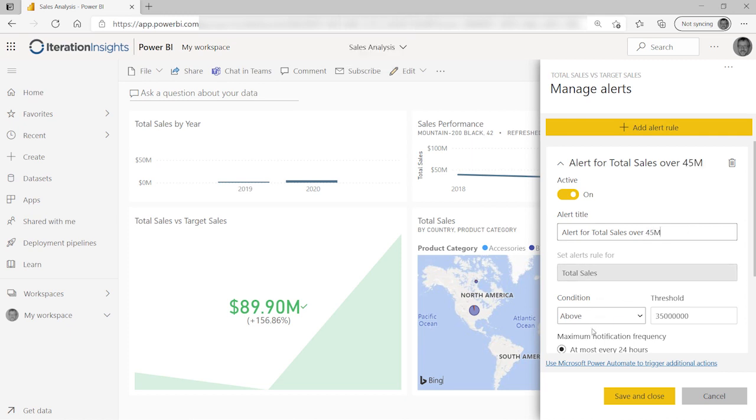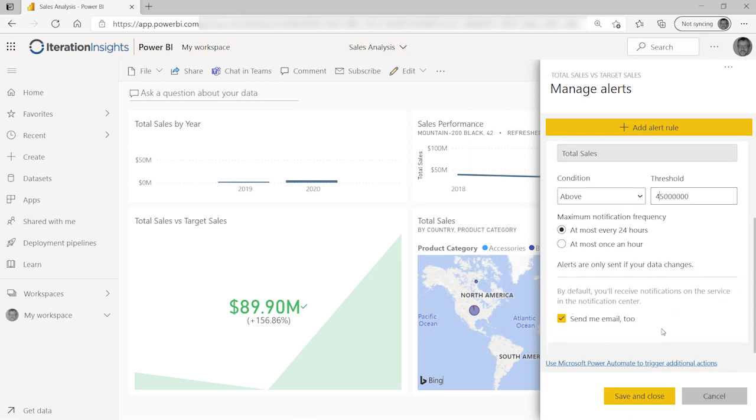And then we can say whenever the total sales goes above $45 million, what do we want to do? Those are the other configuration parameters we want to talk about here. We can say there's a maximum notification frequency. So whenever the data set is refreshed, we can have it alert us at most every 24 hours. Do we want to be notified every 24 hours or at most once an hour?